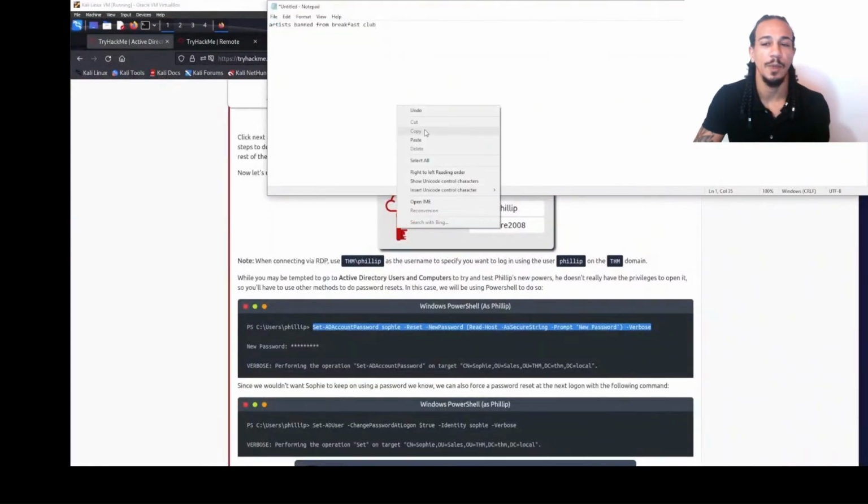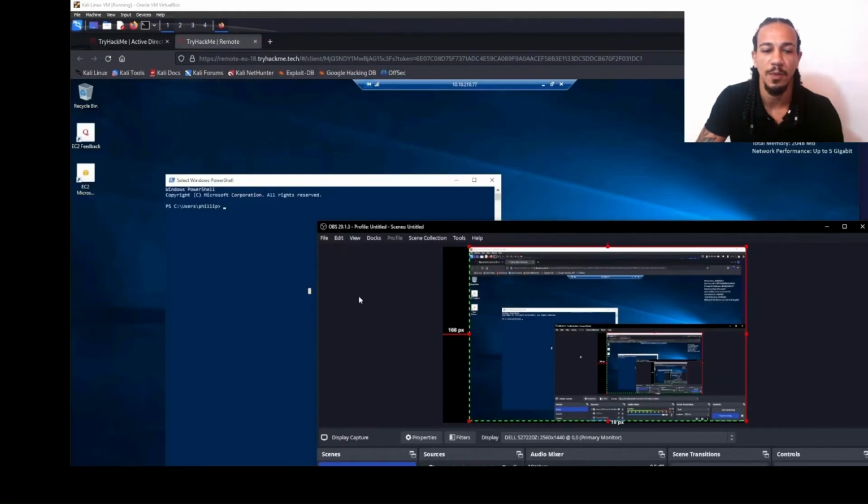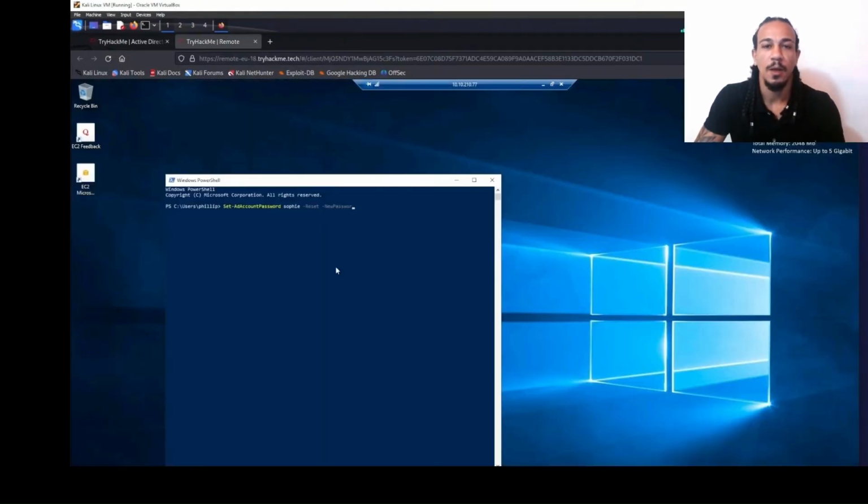Here we RDP'd in as Philip. Now we're going to go ahead and reset the credentials for Sophie using a PowerShell script. You'd think that we'd be able to actually open up AD and change Sophie's credentials through Active Directory, but we're not actually able to do that, which is no problem at all. We'll launch PowerShell and we're going to use a script here to do that for us.